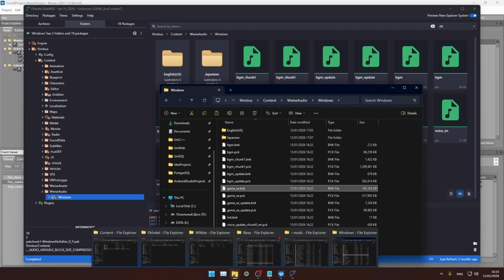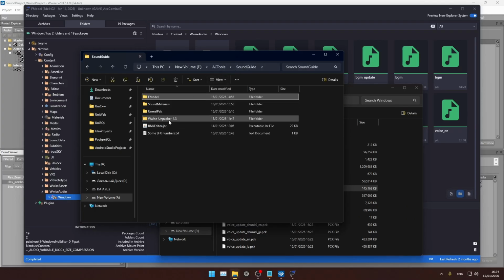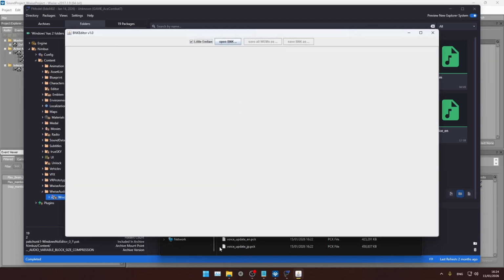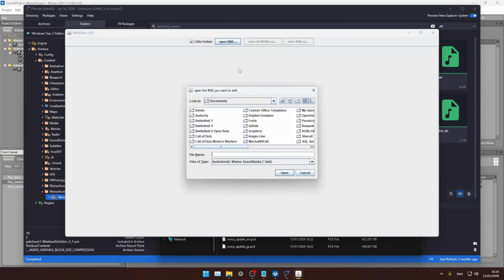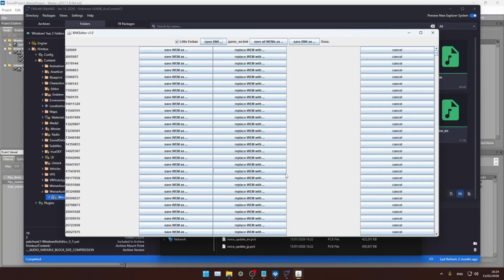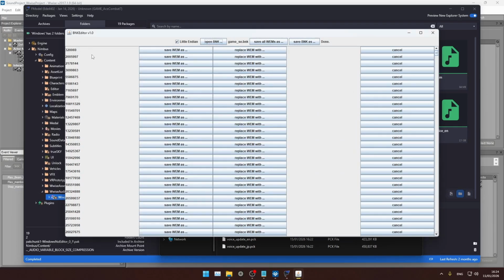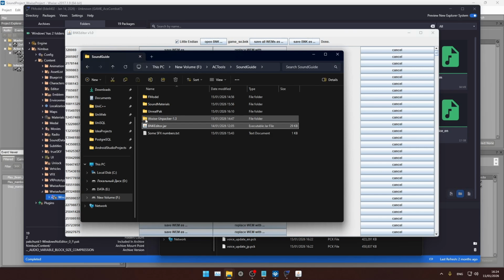So now that we have this unpacked, we can go back to, actually, okay, yeah, we need to go to BNK editor, and we need to open the BNK file, which is game_se.bnk. Now we can save the BNK as, and this is actually a better way to export the BNKs, the sound banks for contents than actually using the Wwise unpacker.